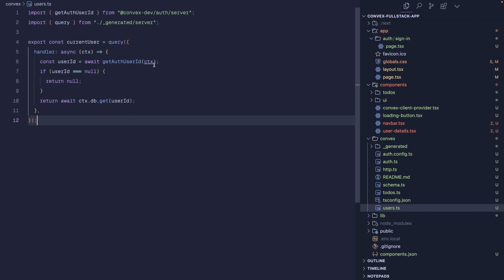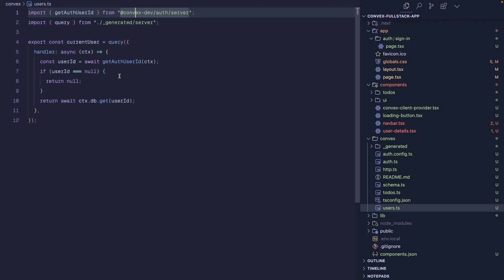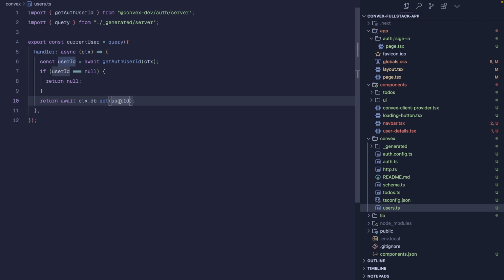And in this file, I'm simply going to import this getAuthUserId, which we get from Convex dev auth server. And here's what I'm doing in this file basically. I'm simply exporting this current user function, which is a query function by the way. Whenever I call this current user, we check if we have the user ID of the currently logged in user. If we have, we get its information from the database by passing the user ID, and we then return this information. So let's go to user details now.